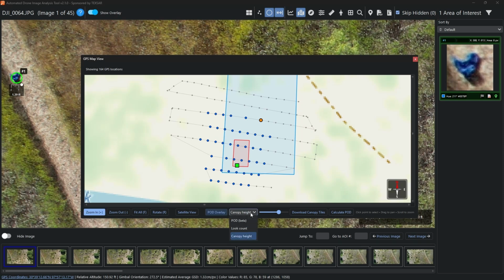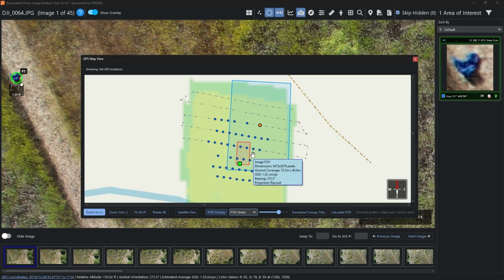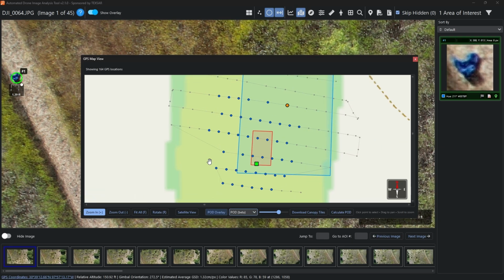And then we see we have the option to just show our canopy height information, look count, or the actual POD. And what that's doing is saying, hey, based on the canopy density, based on the canopy height, based on how many times an area or a particular spot was captured in images, what is a beginning of an estimation for probability of detection?